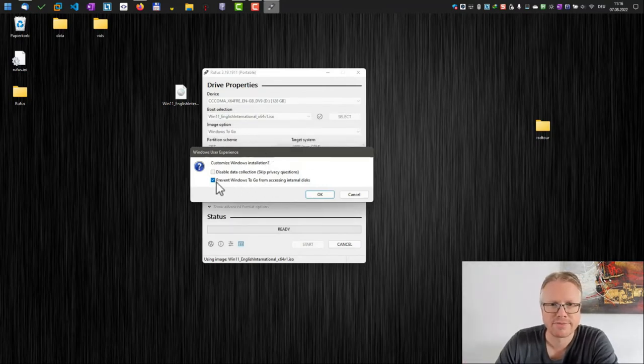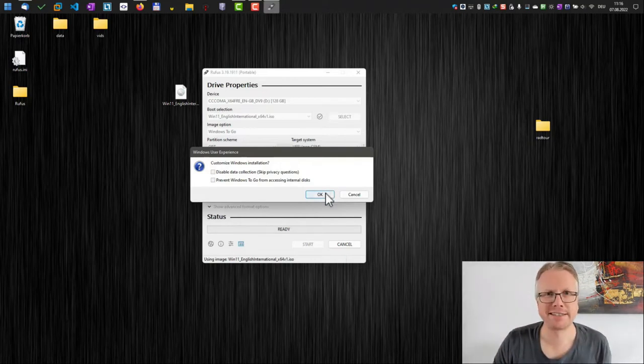So you have to uncheck this box here, that prevents Windows To Go from accessing internal disks, because that's what we want to do with this portable Windows installation. We want to access our internal disks in order to recover our data from the other computer.